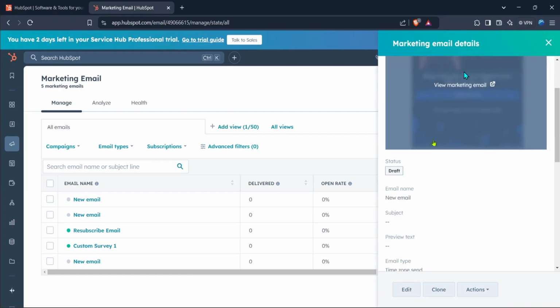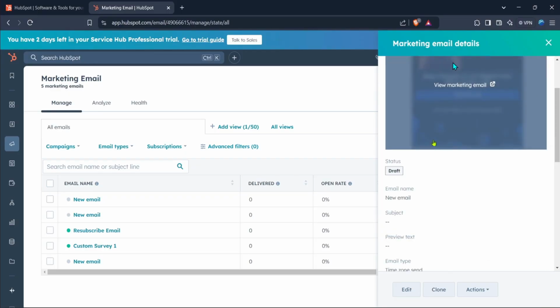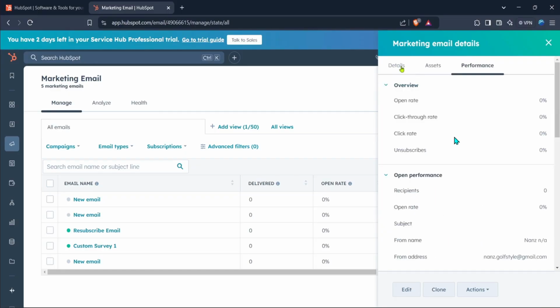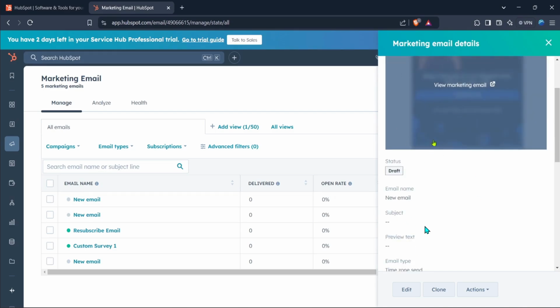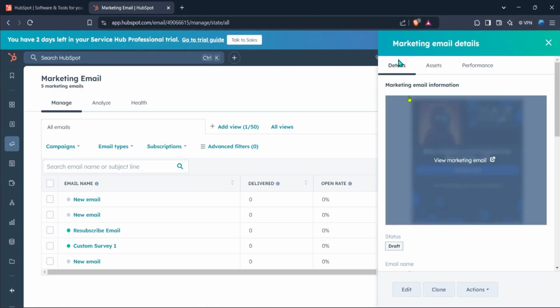HubSpot makes it easy to compare results across multiple campaigns, allowing you to track progress and refine your email marketing approach over time. By consistently reviewing these analytics, you can make data-driven decisions that strengthen your strategy, improve engagement, and ultimately boost conversions. And that's it. You've just learned how to analyze your marketing email campaign performance in HubSpot. Keeping an eye on these insights will help you understand your audience better and continuously improve your marketing results.